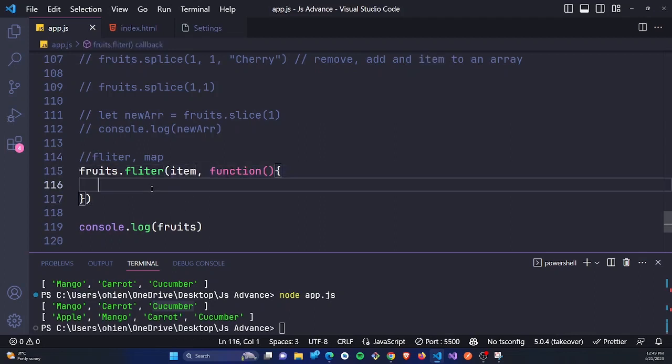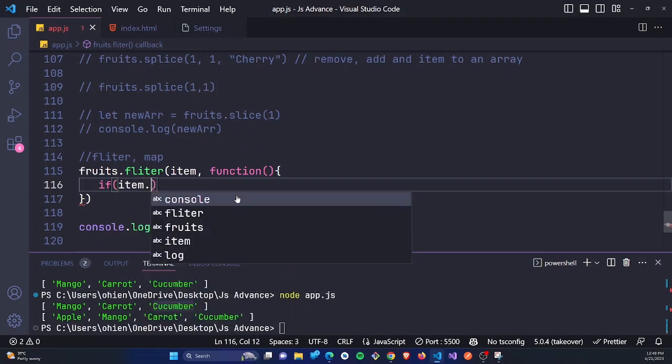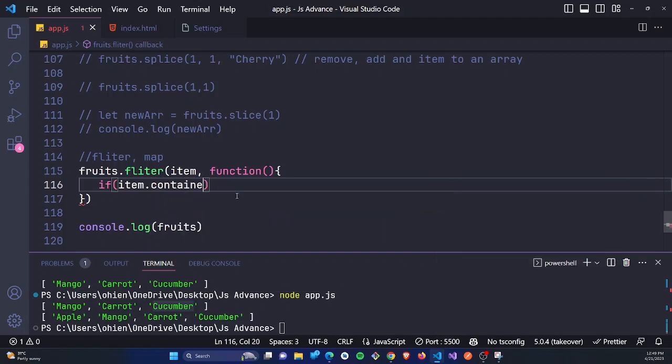So see that in action. Now, using this filter method, I can say filter for every item in this array, run this function. So the function will check if item dot contains the letter O. There's something wrong here.